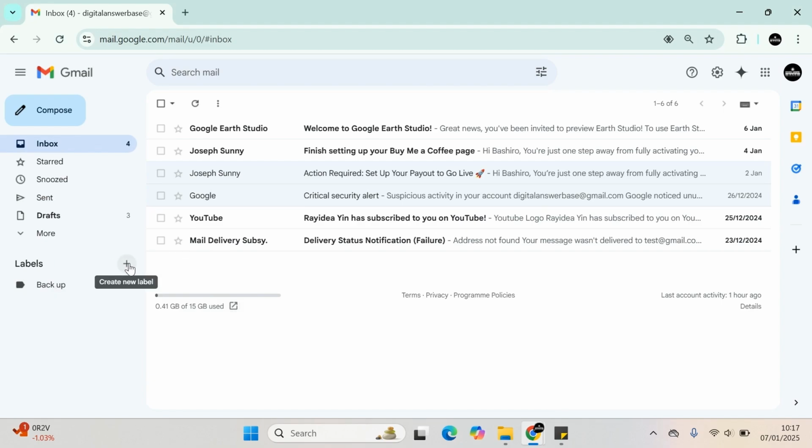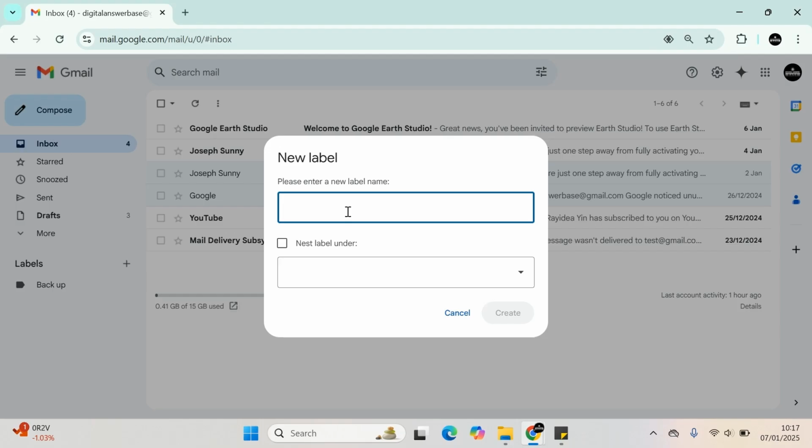So there's a plus sign. Click on that particular plus sign. Now you have the option to create a label. Type in your label that you want, and that will create a folder. You have the option to create what's called a nested label. So what that basically means is it's a folder inside a folder. So you can then say folder 1, folder 1.2, folder 1.3, etc. and move on that way.